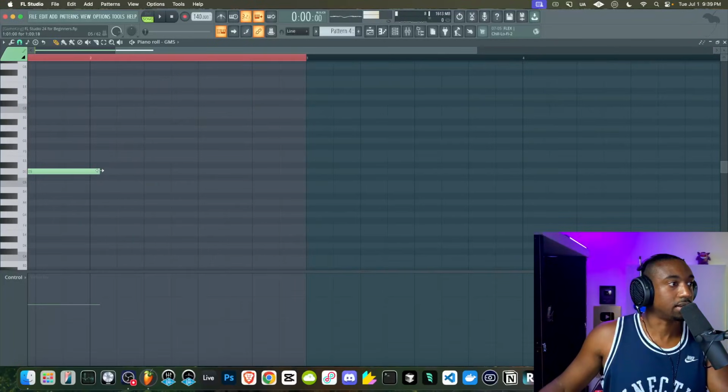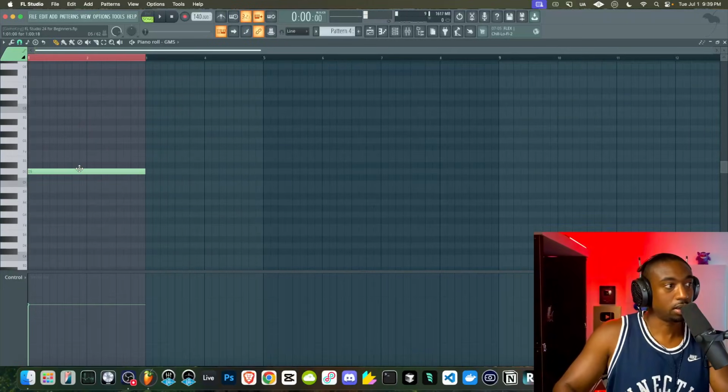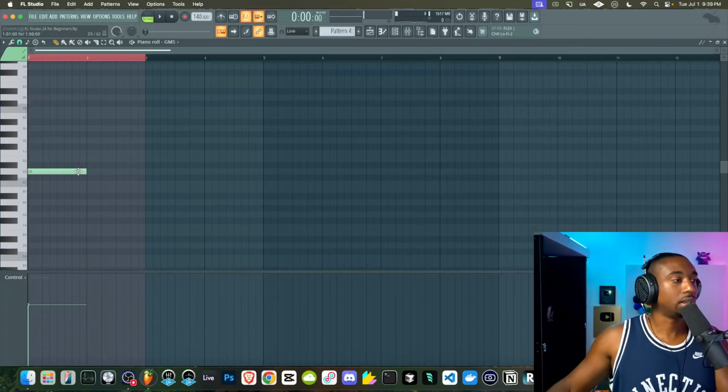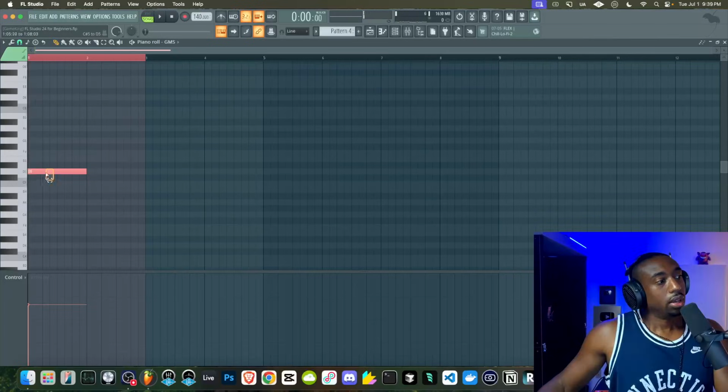Also, you guys can see this is going over the bar. Hit Control L, that should fix it. Left click on the note so it remembers the even length. Okay, so we have the note D.